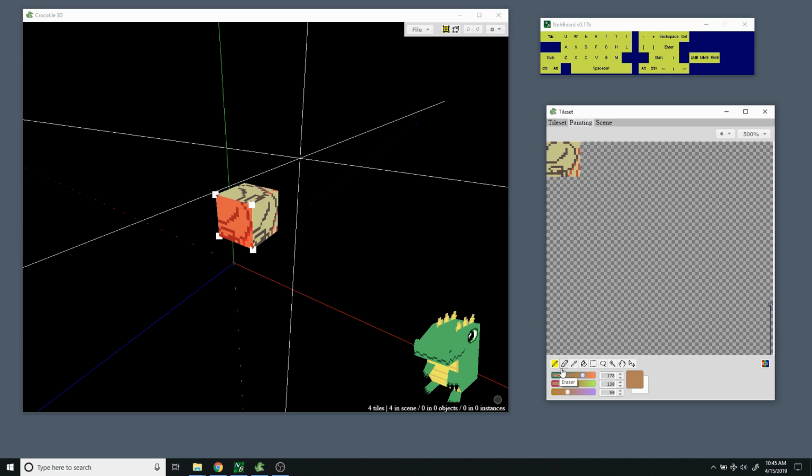Oh, that was the eyedrop tool. And I believe there's different shortcuts as well to select the tool. So E will use the eraser.